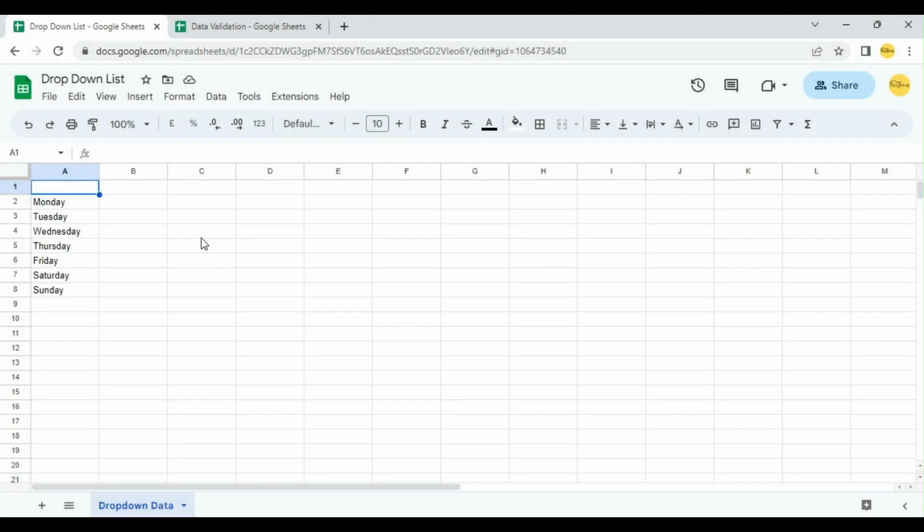In this video, we are going to see how to import the data from one Google spreadsheet to another, and also add a data validation considering the imported data. So let's start with the video.